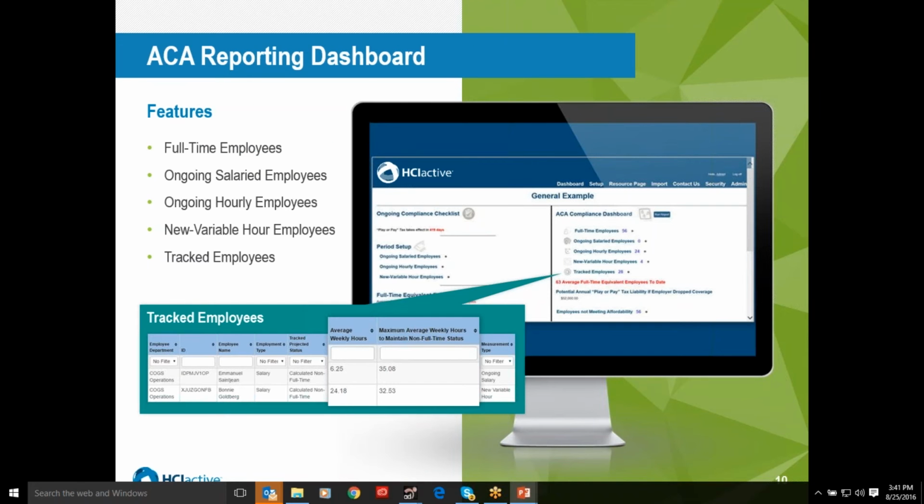Now here we're looking at a snapshot of an actual reporting dashboard of the solution. As you can see, there are a number of features you have at your fingertips that you can use to track and report your employees' hours, and so on.